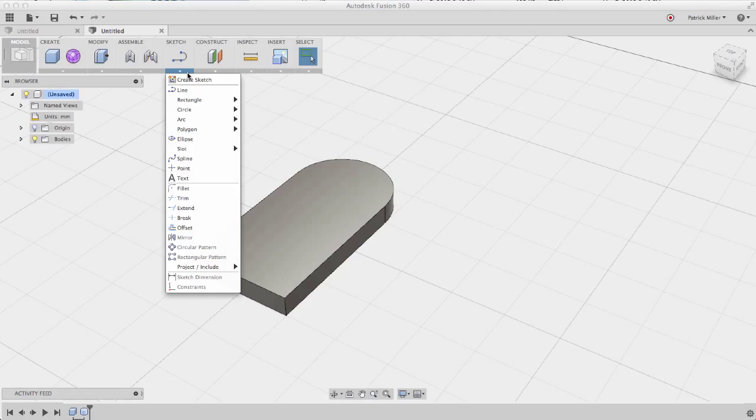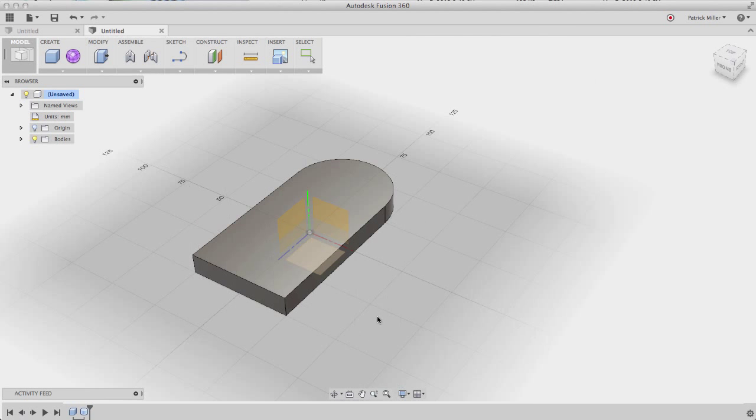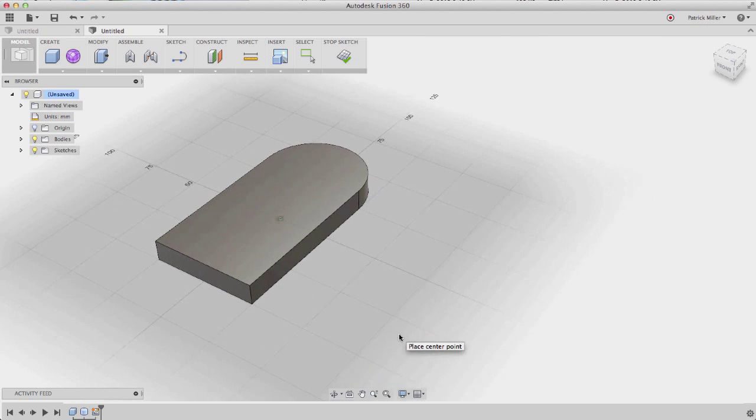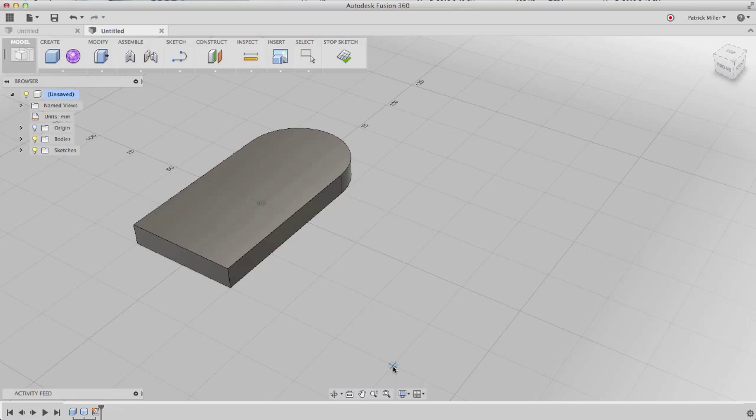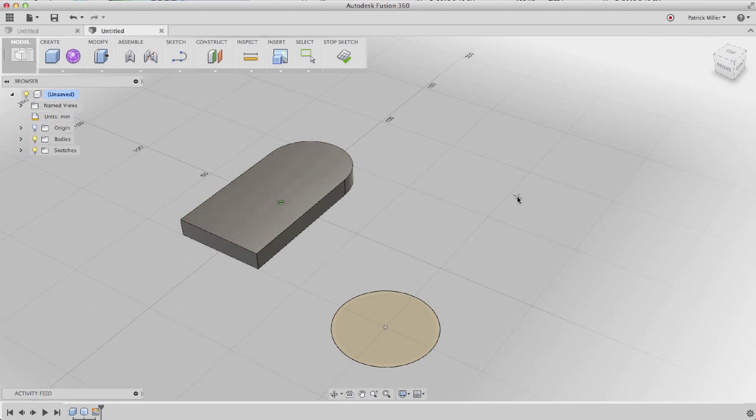So I can create a 2D sketch and then use tools to turn that into 3D geometry. So I'll start with a circle. Just like before, I'm going to pick the plane that I want to start on. Click for the center of the circle, click again for the diameter. And I'm going to create another circle next to that. So again, click for the center, and this time I'll type in a value for the diameter.